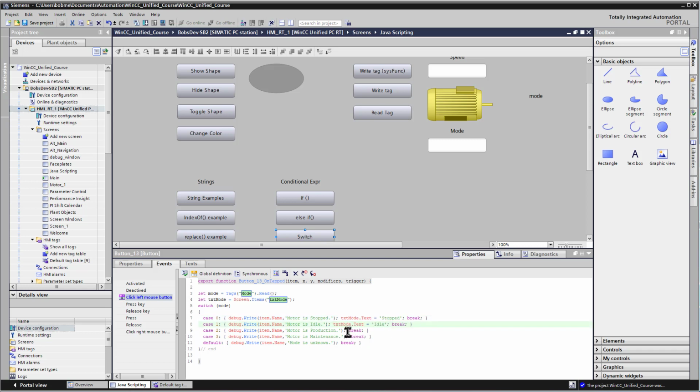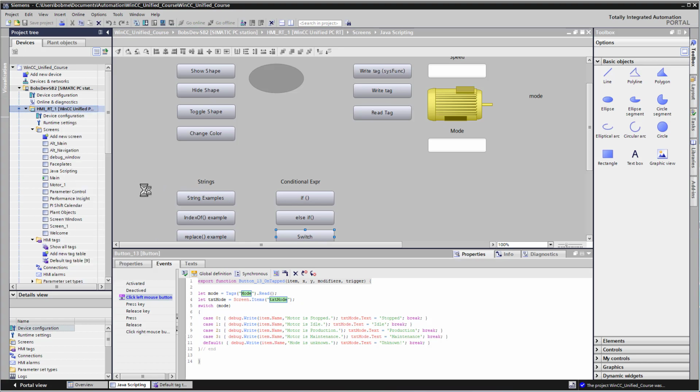You can do idle. You can do production. And finally, unknown. So we'll save this and go to runtime and test it out.